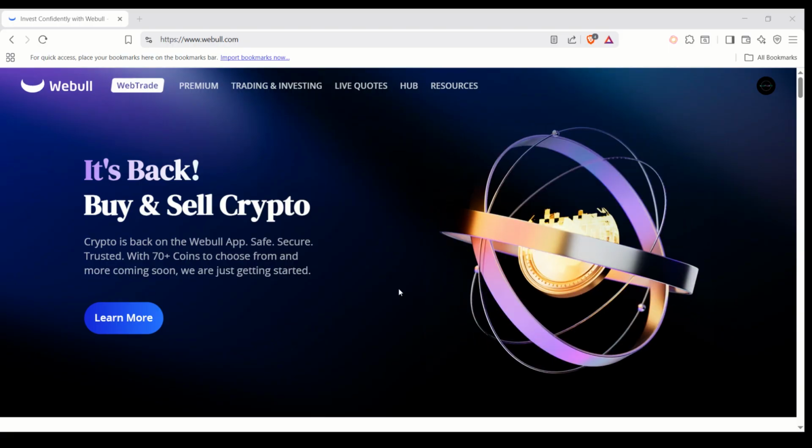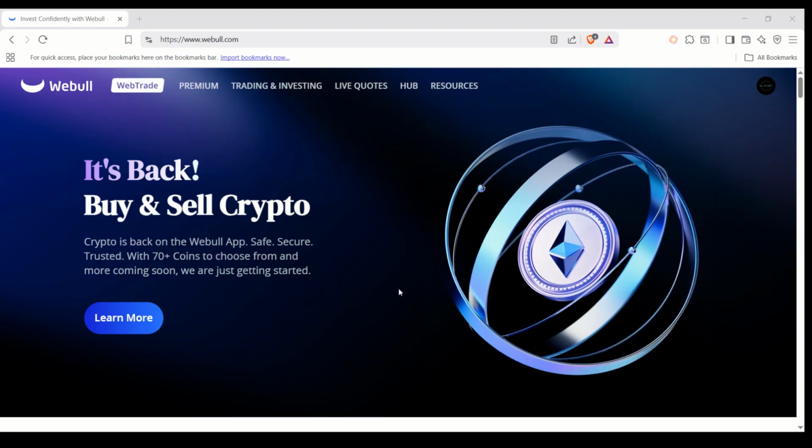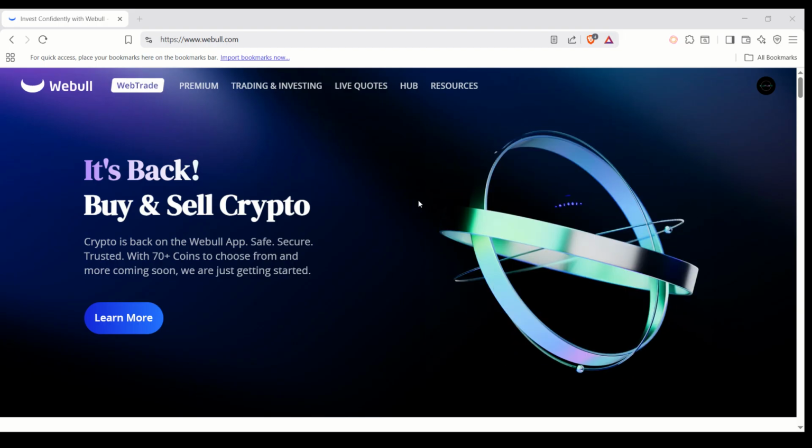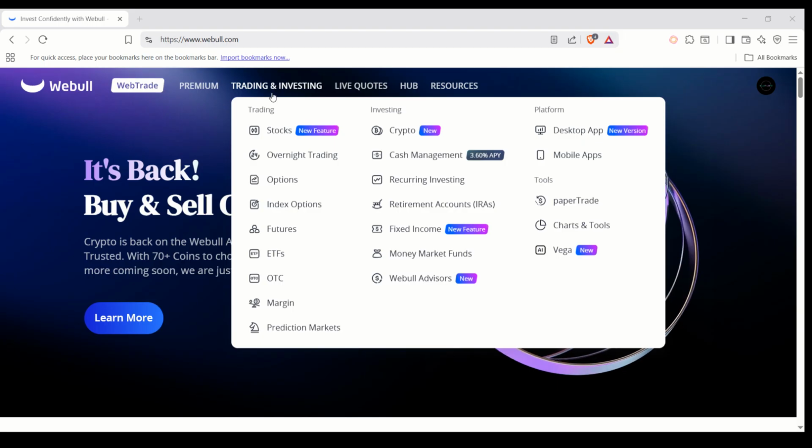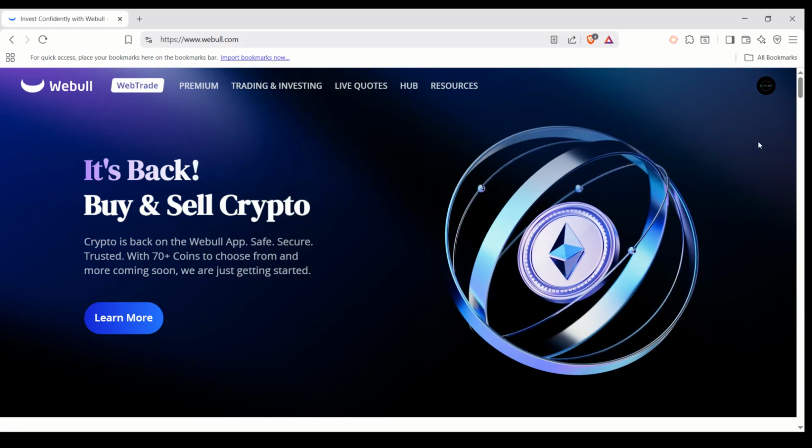Here's a quick tutorial on how to navigate Webull to purchase stocks and to submit your option plays. Let's get started. As you come up here, put your mouse pointer over trading and investing. There are several new features to Webull. You can trade stocks. You can now invest in crypto. You have a desktop app here, paper trading, ETFs, options, futures, etc.